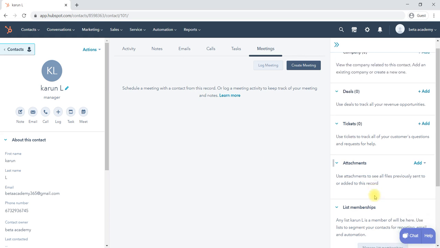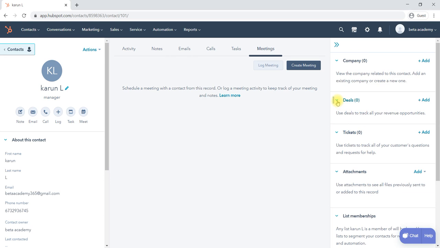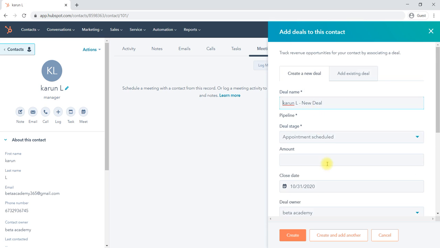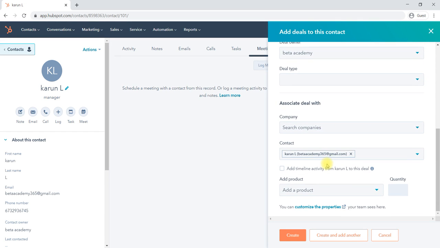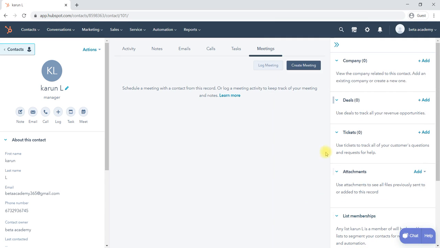And what are the other communications, like any deals you have done. You have scheduled a meeting, and you already went and you came to know that he is interested in one particular deal. Directly you can say add deal here. You can create a deal for the particular client. We will learn about creating a deal later.